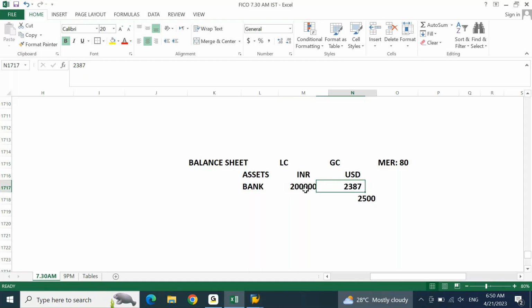This may be coming from different transactions. Your balance sheet is only the sum of the transaction values. If I would have posted, let's say, some 20 entries, the sum of 20 entries is your 2 lakh. Sum of 20 entries is 2387. But according to your month-end exchange rate, your 2 lakh rupees is equivalent to $2,500, whereas at the transaction level, if you do a total, it is coming to 2387.